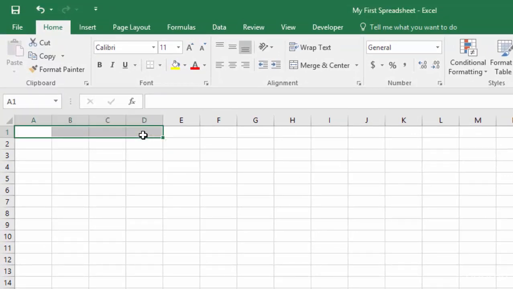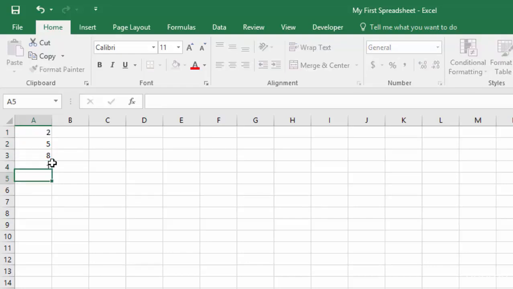Click delete there. And I'm going to enter in just a few numbers that we can do calculations on. I'm just going to enter the number and then hit the enter key, and you'll see it just drops it down to the next line. Let's just do a few here.